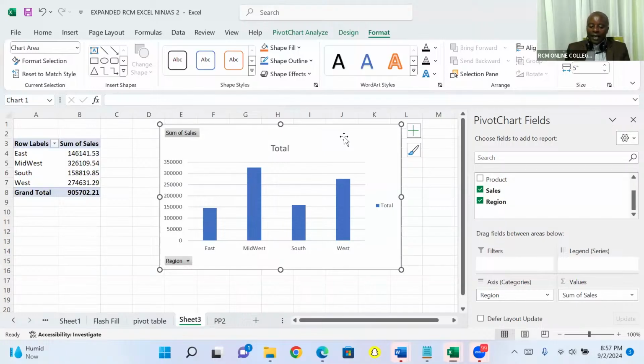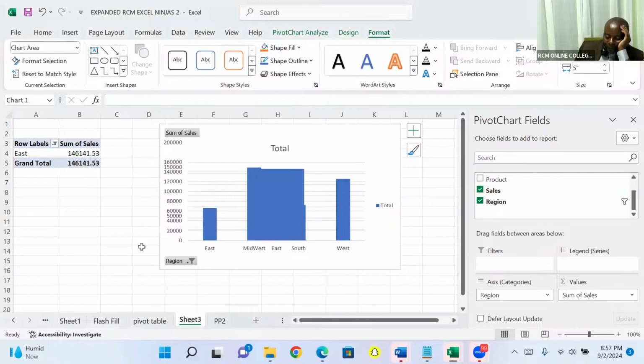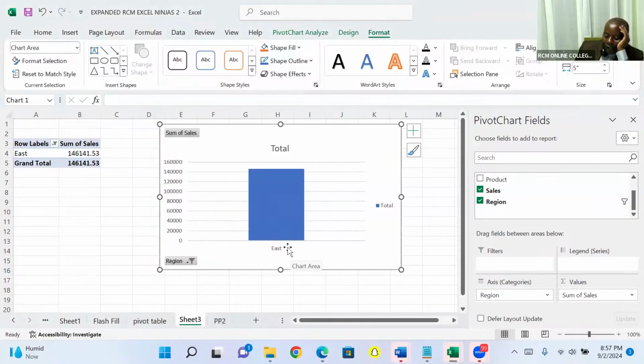Now, when I'm here, I can do filtering. I can filter this. So for example, I could come here and filter this and show my bosses, hey, my bosses, do you want, for example, to just see information about East alone? So I'll be able to uncheck all of them, and then I pick the ones my bosses want. Sales in East. You can now see this has only gone to one bar. East.